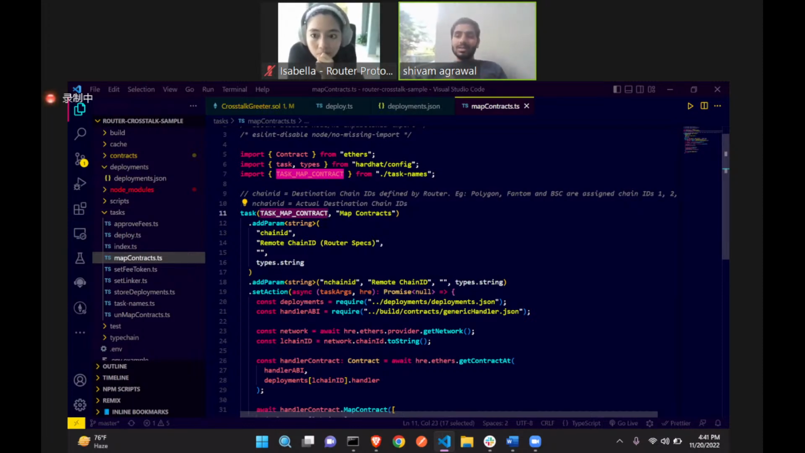So if you have 4 chains and you want to start mapping from Polygon, you have to map that Polygon chain with all the other 3 chains. Then you go to the second chain, you map that chain with Polygon and the other 2 chains. In this way, for each contract, you have to map with all the other counterparts on different chains, right? Okay, so what you need to pass here? First is the chain ID, the Router specific chain ID, right? So if you are mapping Polygon to BSC, then you need to pass this as 1 and this as 2, because 2 is the BSC's chain ID that we use at Router.